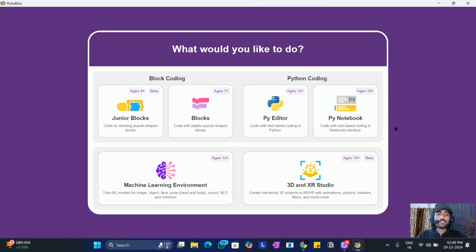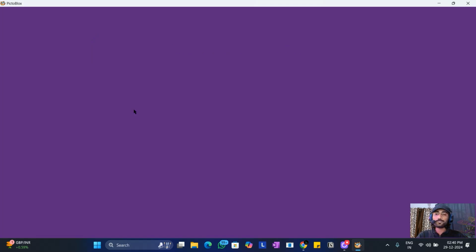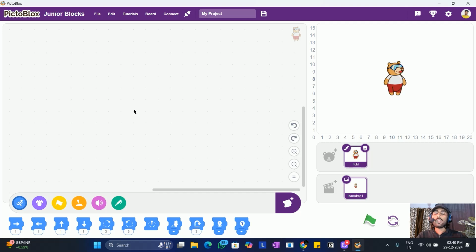Okay, so directly start with the Junior Blocks. So here's the Junior Blocks, and this is the environment where we can again do block-based coding. But how it is different from normal block-based coding is that here in the Junior Blocks environment, you are going to get no blocks with text content. As you can see, there is no text content with the blocks over here. It's completely only colorful blocks with different icons because it's actually designed for students.